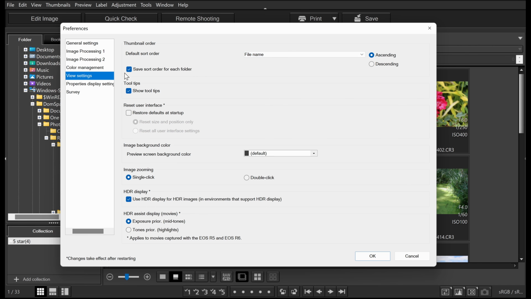If you select this box over here, the order of the rearranged images is maintained starting the next time you select a folder. So when you have this checked, the next time you open a different folder, that order will still apply to it.